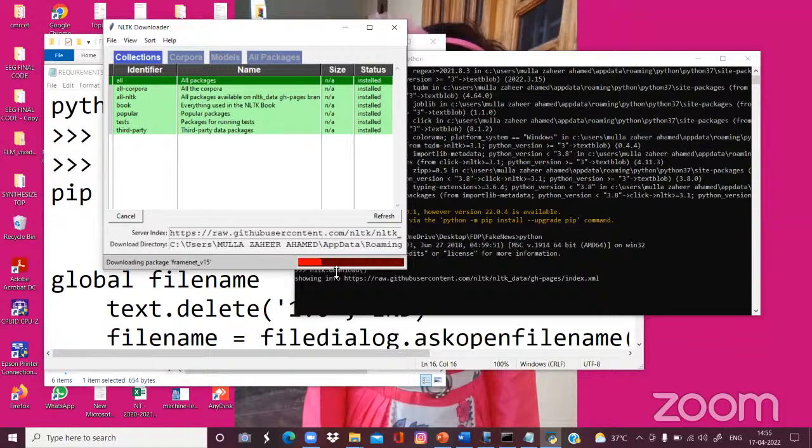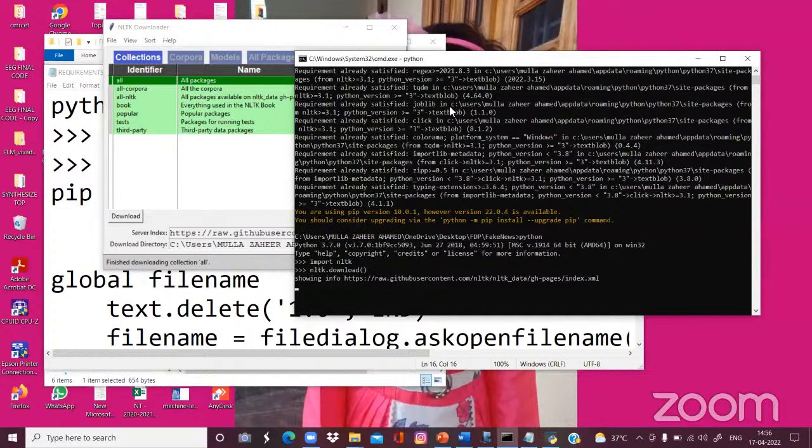Because I have already downloaded it, it will download faster for me. For you it will take a little bit of time. Once the toolkit is downloaded, you can run your program by just typing in the command. That's it for this example case study.